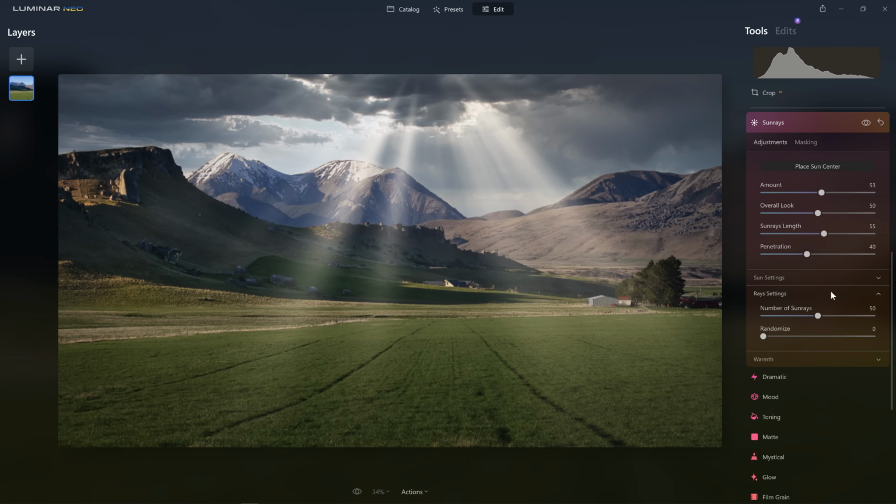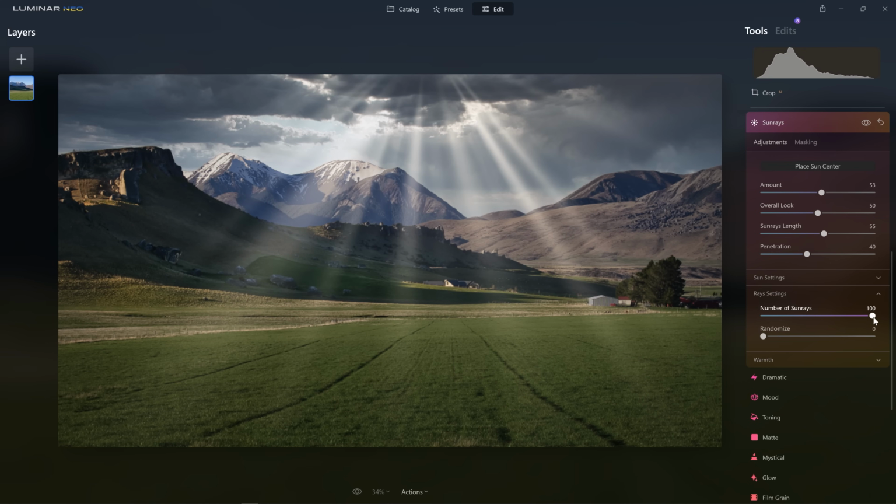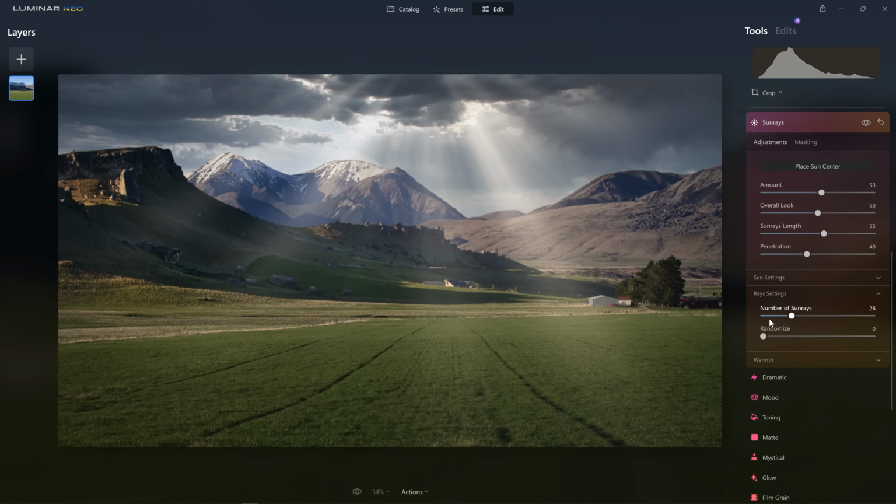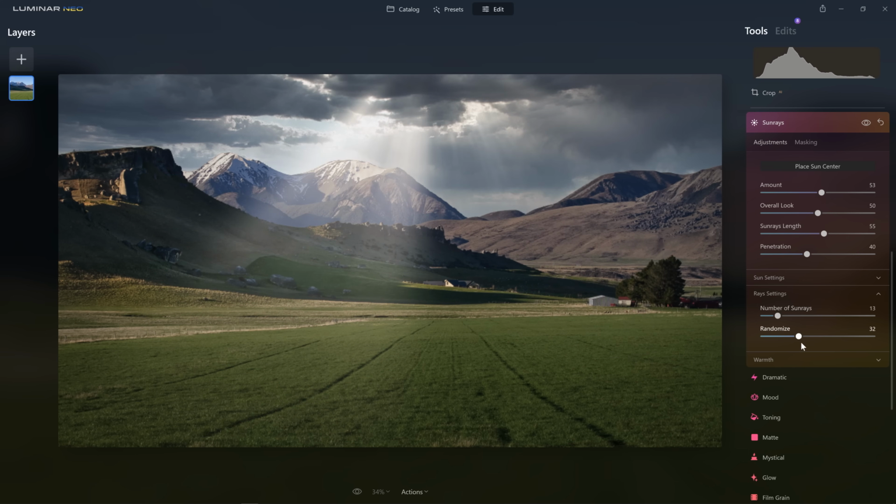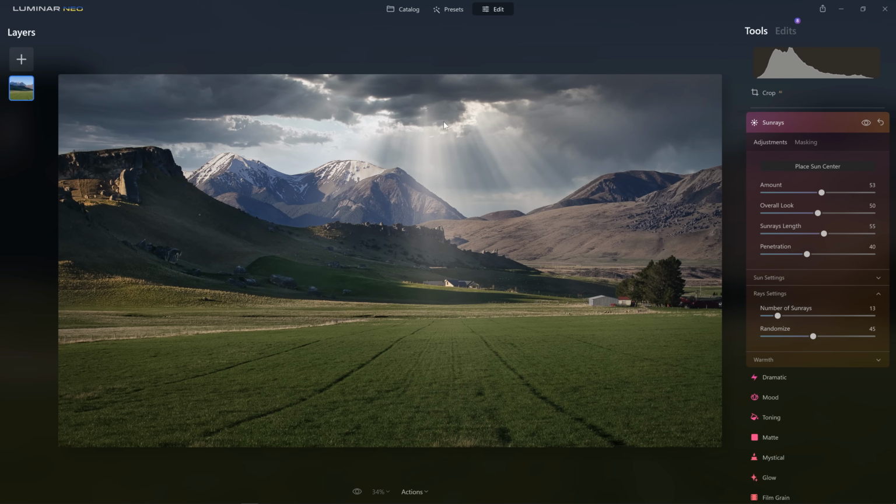So we're going to open the rays settings, and that's going to allow us to actually change the distribution of these beams. And so what we can do is actually increase the number of sun rays, or what I prefer to do is actually bring them down. I normally find that gives us a greater sense of believability. And now by using the randomize slider, what we can do is look for a position where those sun rays are actually beaming straight down onto the house. And things are looking quite dark and moody. What I can do is just grab the overall look slider and just bring that up if I want to just brighten things up a little bit.